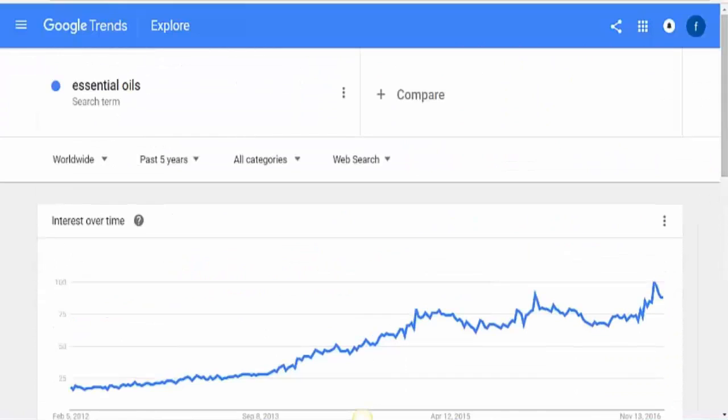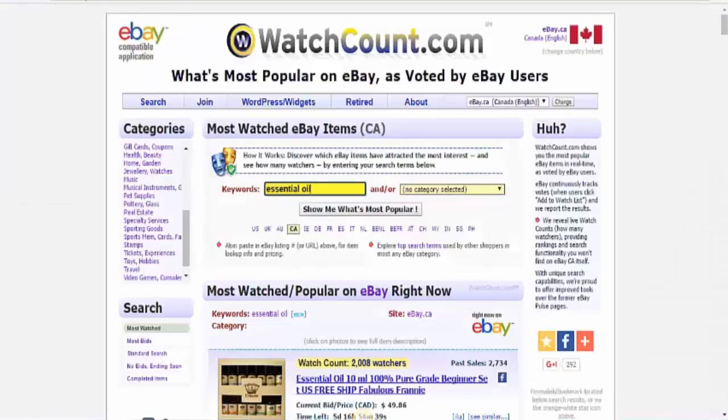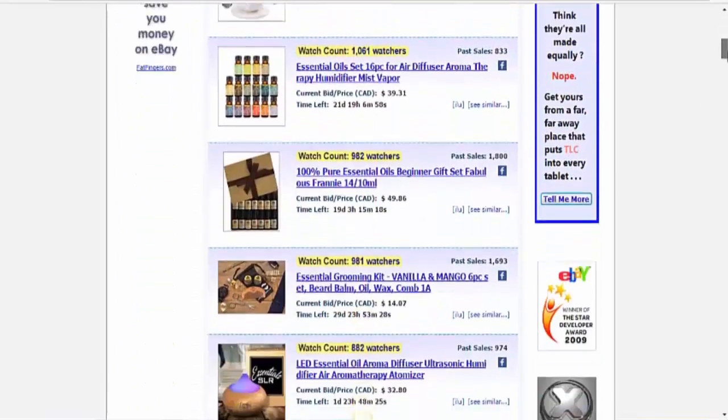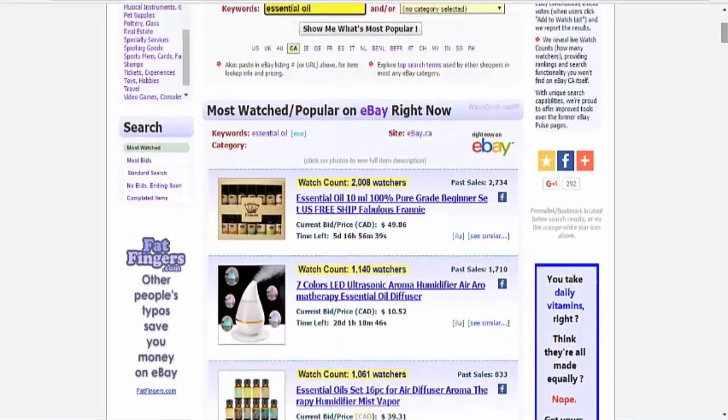Okay, the next tool is watchcount.com, and here you can find out what are the most popular and most watched items on eBay right now. And I've typed in here essential oil, and it brings up a list of the most watched items for that keyword. What you want to be looking out for is the past sales. You want to make sure that the past sales is higher than the number of watchers, and you want to also look out for recurring themes.